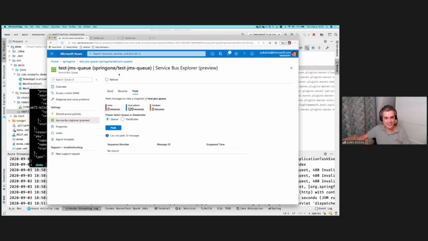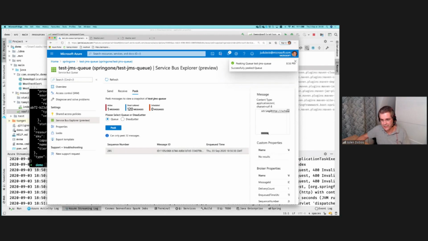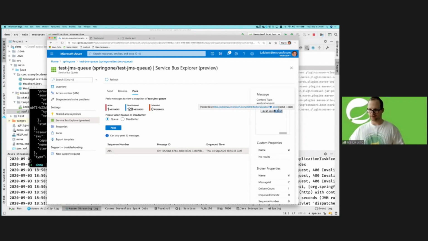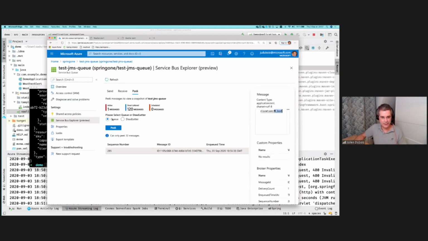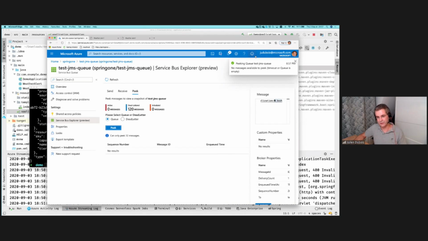And if I go here to my test queue, if I do pick again, it says successfully picked. I've got a message here. Have a look at the message, and the message is, it's Josh. Hello, Josh. So this is already in Service Bus. Right. And of course, I can read it if I want to. I'm in production. Yes, I can read the message, and then the message will disappear. If I pick it again, now there's no message anymore.